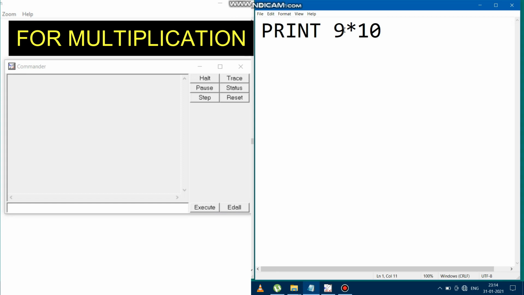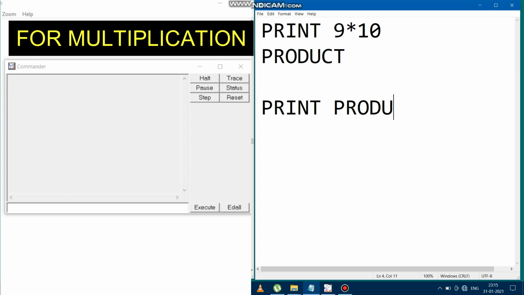But instead of giving the star, we will give the command product. Okay, so how will we give the command product? We have to give the command print in space, then we have to type product, then again space, then 9 space 10.